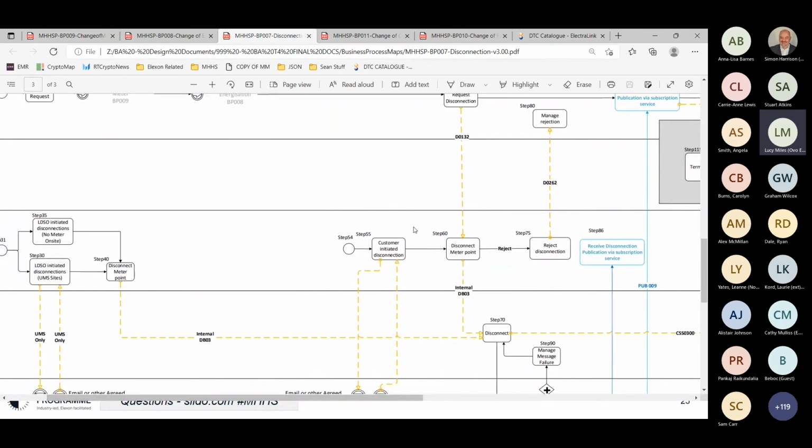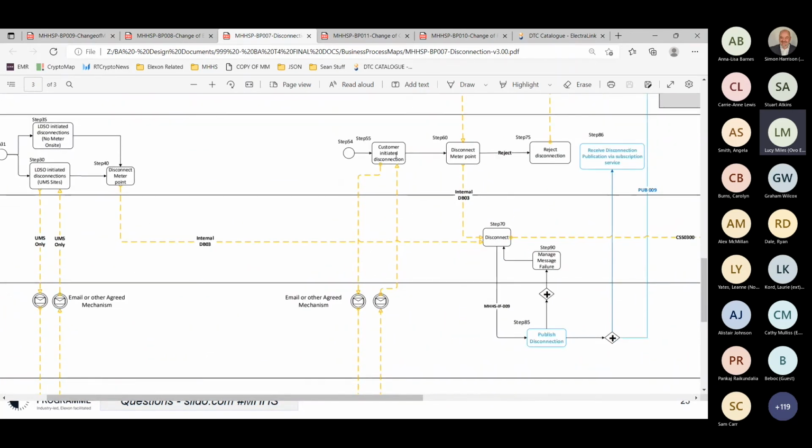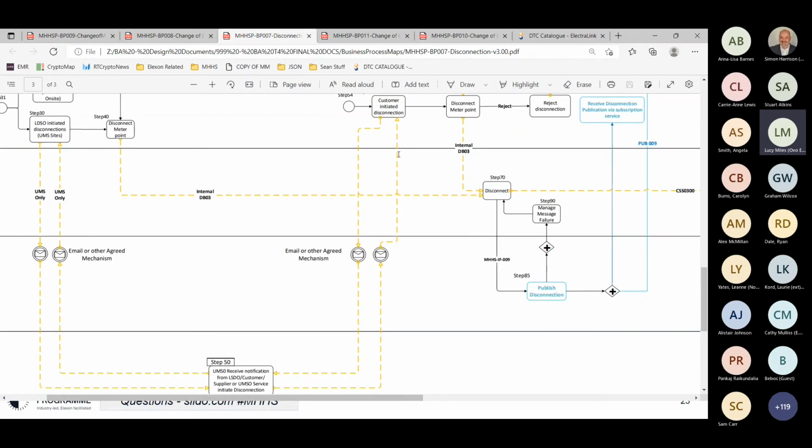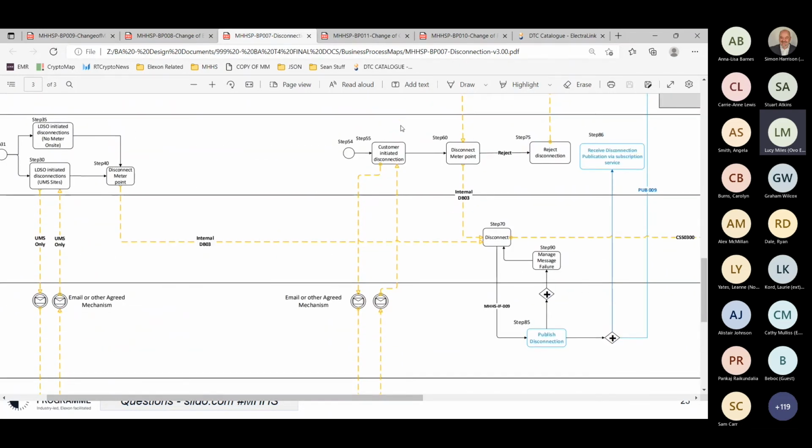Where is the process for the DNO customer? So we've recognised there is a customer initiated disconnection. I think, what was that flow again? Did you say D352? D352.